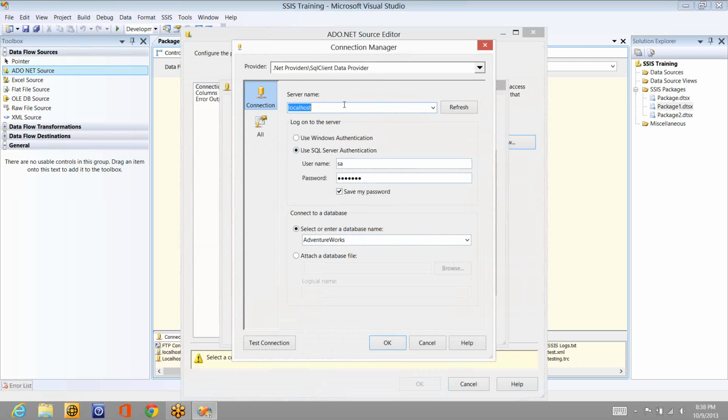Or let me go with, I think I have one more instance of SQL Server. Let me try. I'm not sure. Let me check whether I have it or not. It should be a slash. I missed it. It has become not responding. We need to give it a couple of minutes to come back. Okay guys, forget about the instance. I'll go with the default database instance, and let me go with the AdventureWorks database.